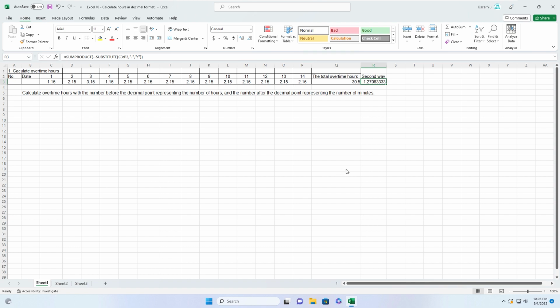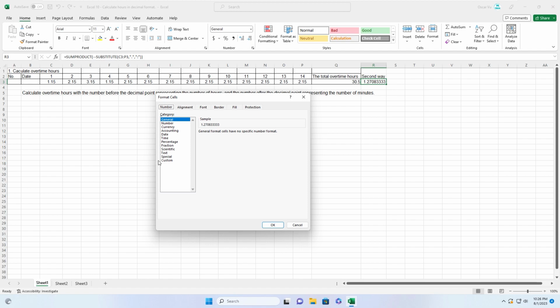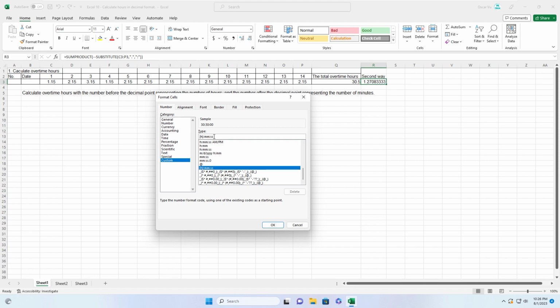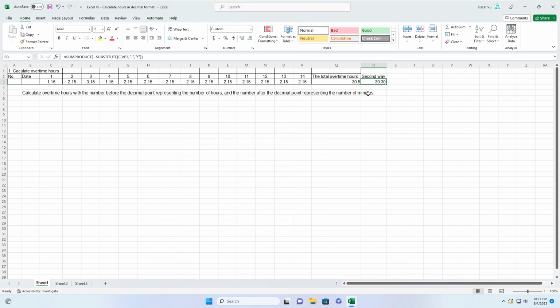You press Ctrl 1 and select Custom and select this format. Remove seconds. Only keep hours and minutes. Without input in brackets, you click OK. And you see now it changed to time format with 30 hours and 30 minutes. Same as 30.5 hours. Okay, we have two ways. You can refer to my file below to compare with your way.